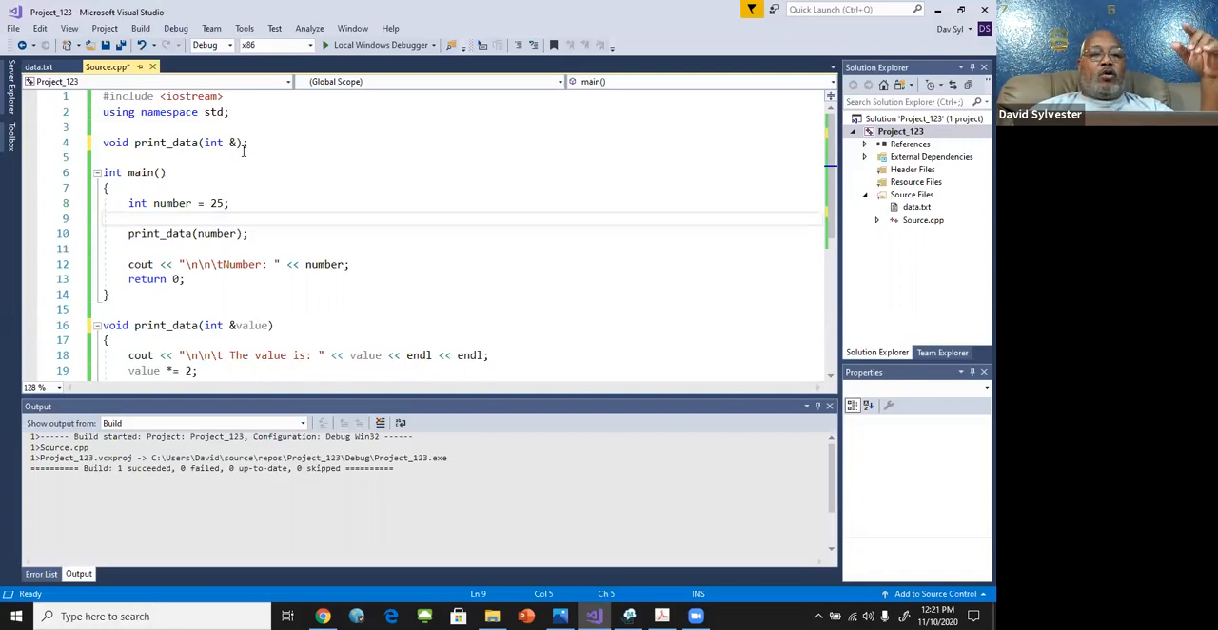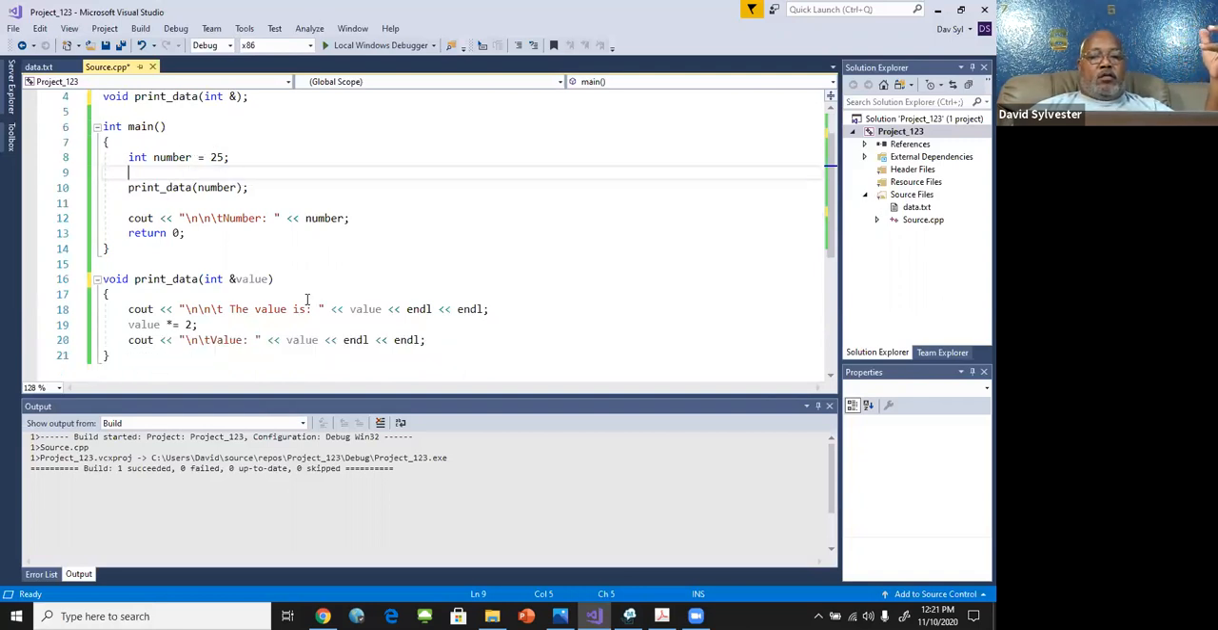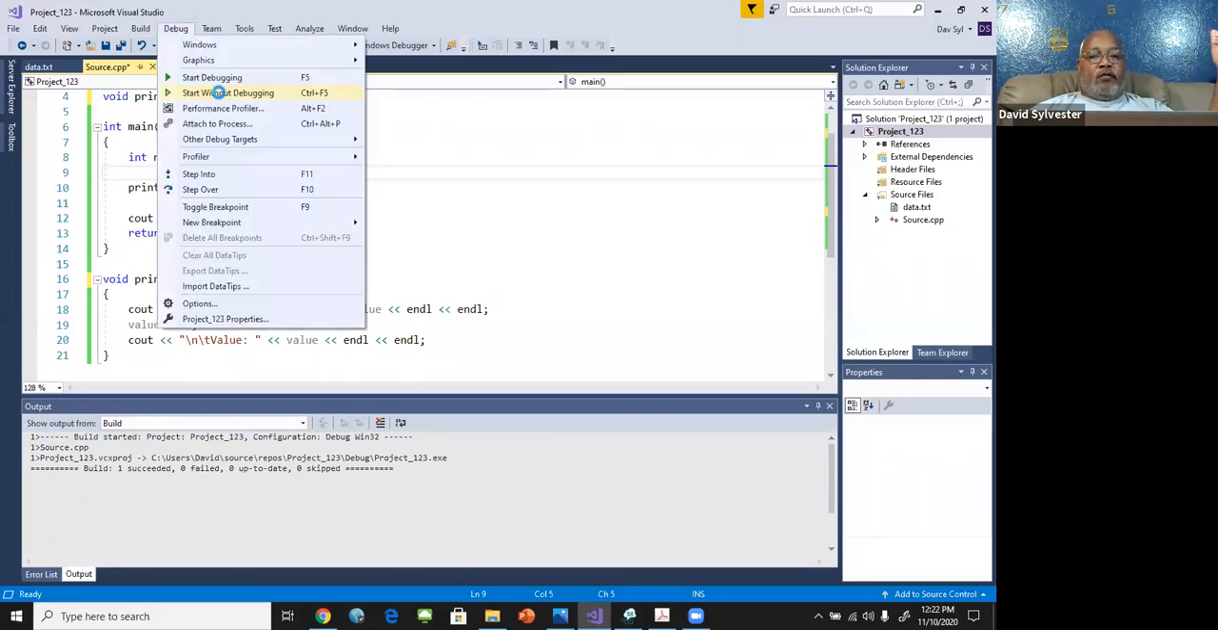So it's going to print when it gets here. It's going to print 25 because that's what was passed, whatever that address holds. Then it's going to double value and print 50. But whatever's done to value is being done to number because we pass by reference. So when we return here to cout number, the actual variable number, it will print 50. Okay, so let's prove that theory.